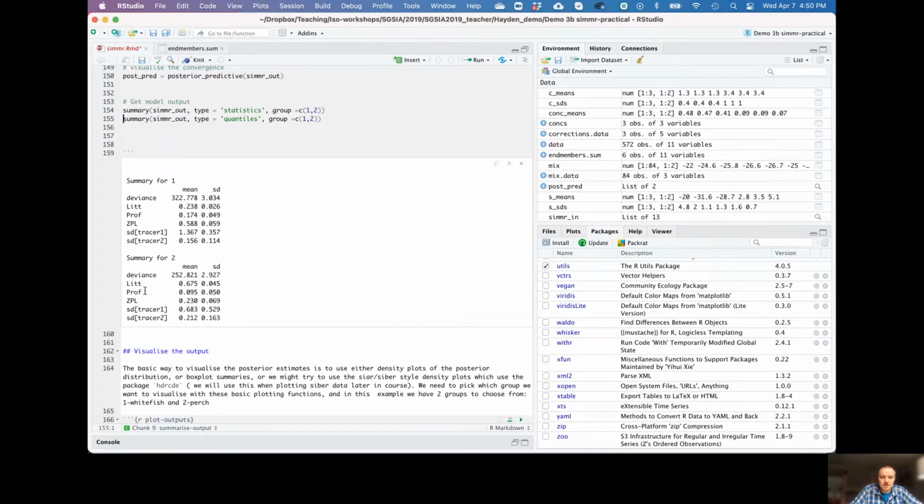Move to group 2. What do we see? Littoral, almost 70%. Profundal, 10%. Zooplankton, 20%, something like that. So again, we've got a much bigger littoral contribution here. We can put an error estimate around that, and so on.